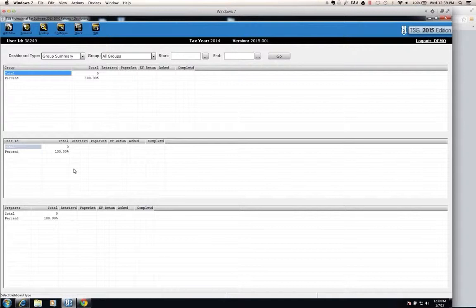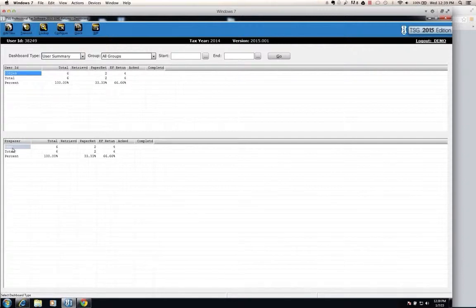Okay, now we have a couple of different tools here. You have the user summary, which is going to go in and check by each user ID. It will show you your preparers, which here is your demo. That's the only preparer loaded up here. But if you have multiple preparers, it will pull up the performance and the summary of each individual preparer in every single office. If you only have one office, it's going to show you how every single preparer in that office is performing.